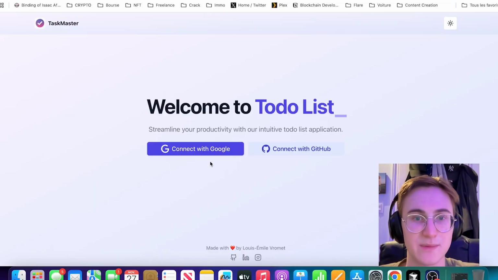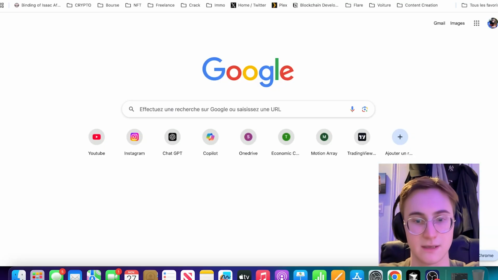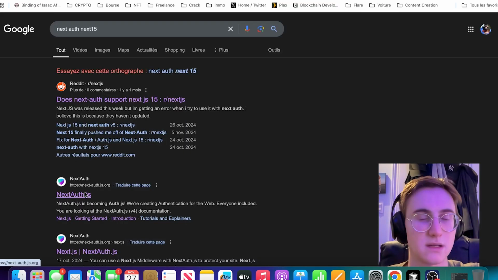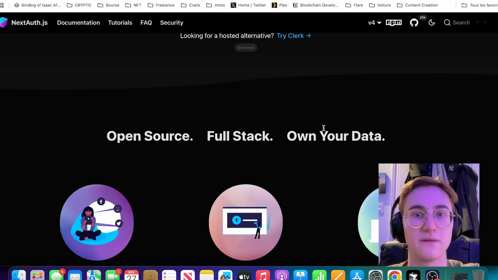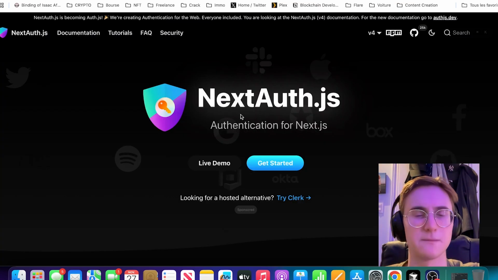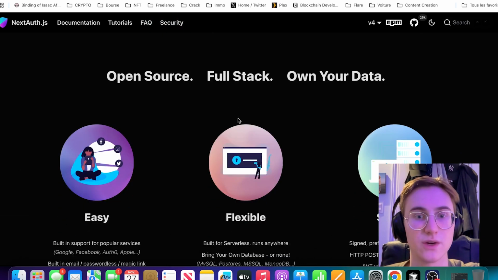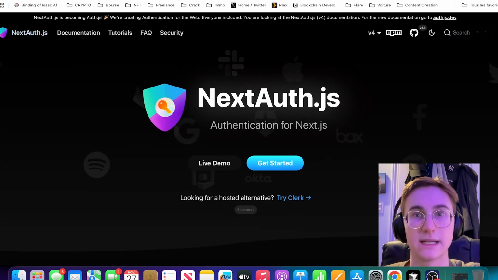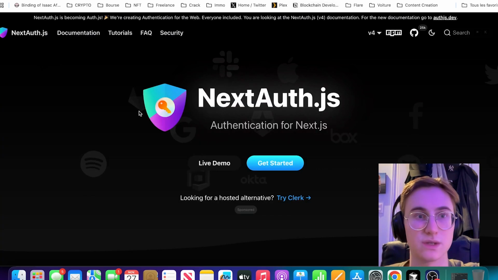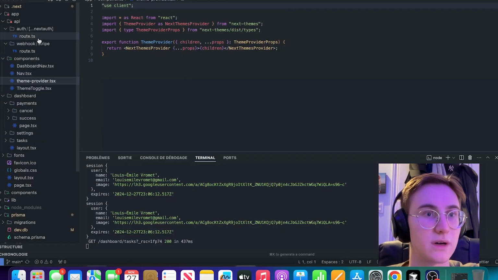Okay, so let me just connect with Google. Boom. For the authentication, I used NextAuth, super easy. I love it. I've built another project using Clerk, but I think I prefer NextAuth because I think you have more freedom to do whatever you want with NextAuth than Clerk, so that's why I used NextAuth. I can show you real quick what it looks like for authentication.